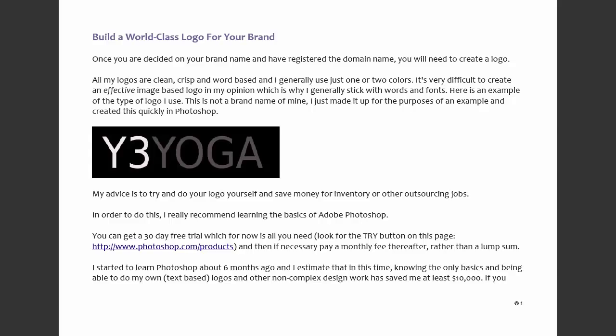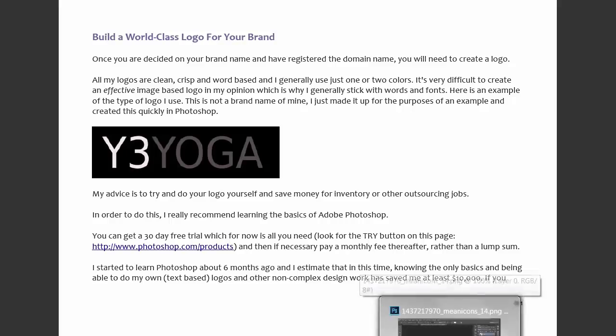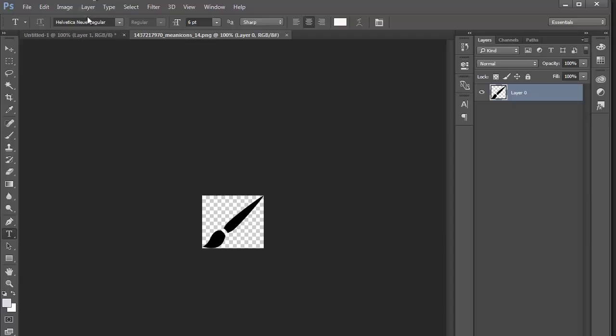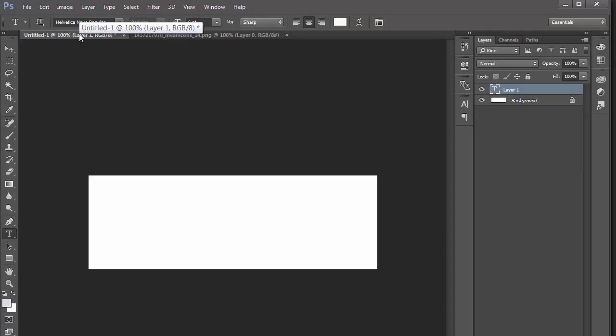So what you'll need to do is go to, I don't know the exact link, I think it's photoshop.com/products, and you can find the download link for Photoshop there. So download it, and then once you've done that, and it takes a little bit of time, then you can begin playing around with Photoshop and creating your logo.